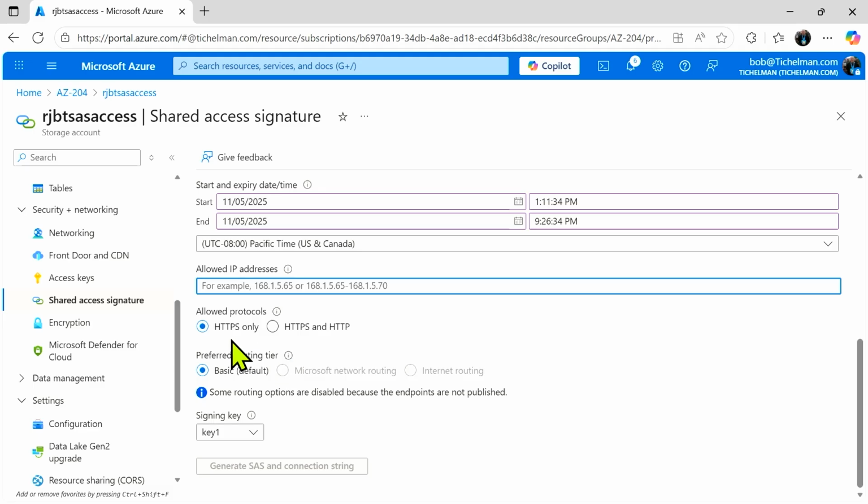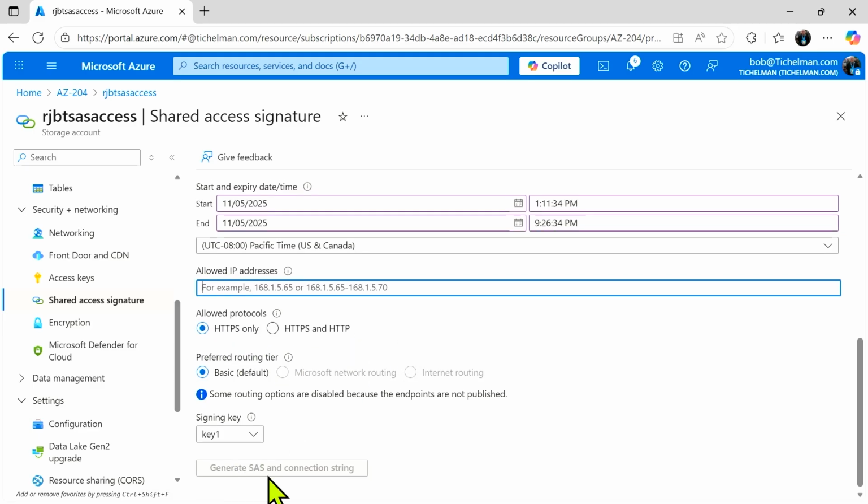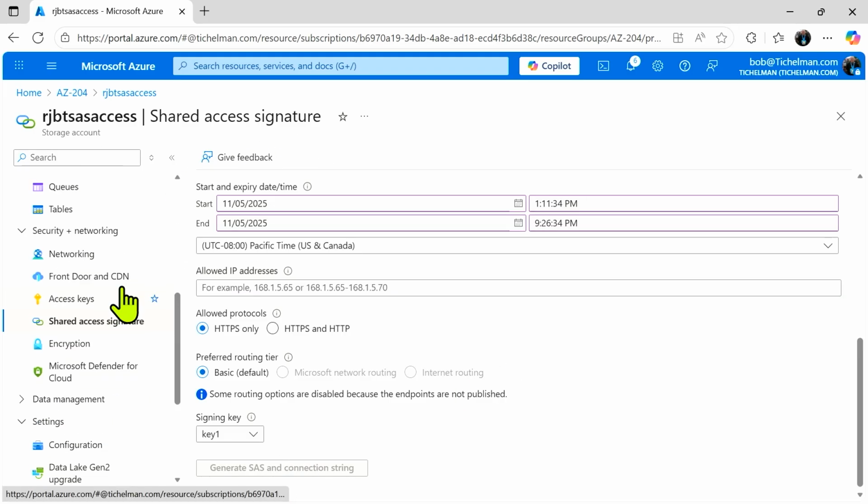What protocols do you want to use? We always recommend that you use the HTTPS protocol. And then it's going to generate the token itself. So this is going to be done at the storage account level.